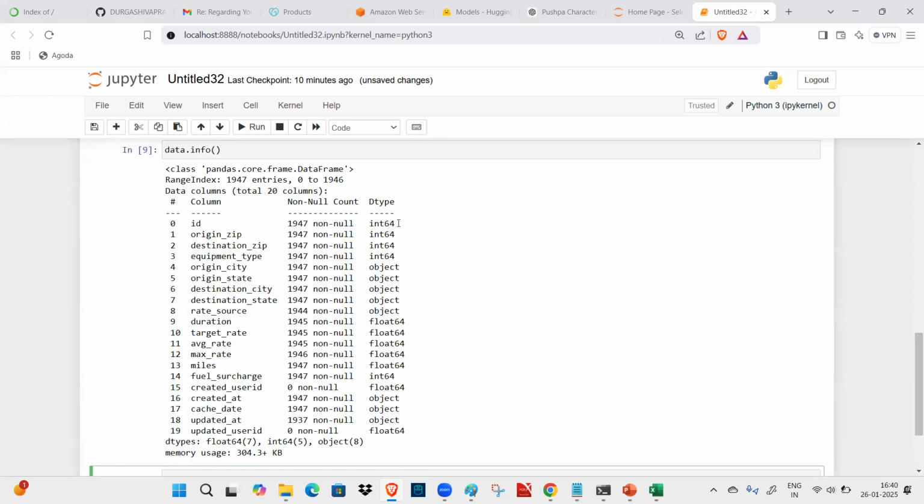Here the data type is, when in our course we are going to learn Python, there we are going to study different types of data types like integer, float, string, and also complex, bool, object. Here integer, float is there, and object. Object means category. Category means string type data. And see here, created user ID is having 0 non-null, which means all are empty. Updated user ID has 0 non-null, which means all are empty, no data is present.